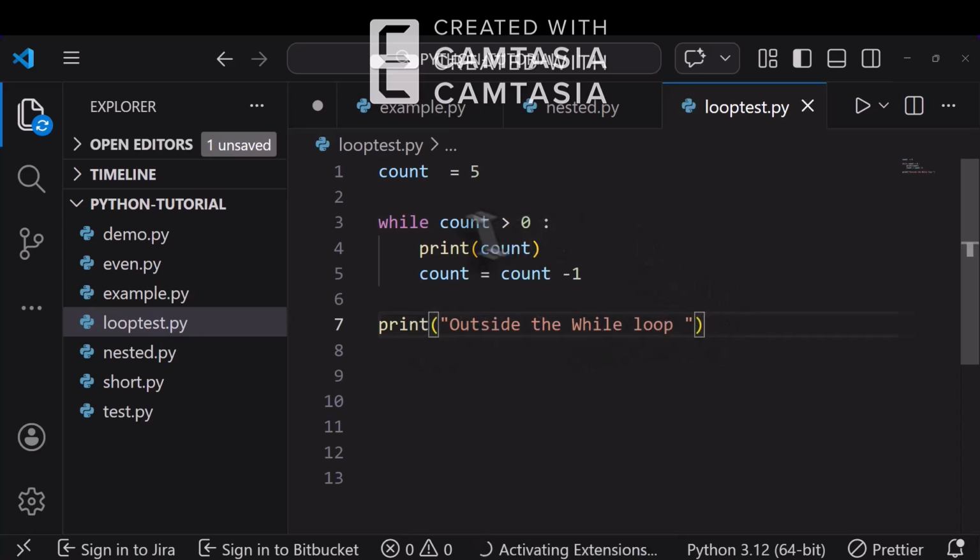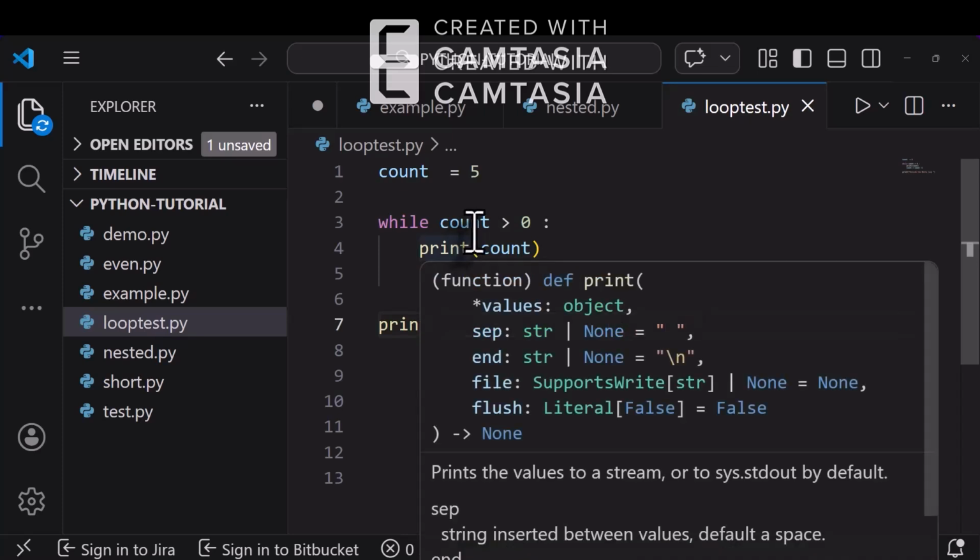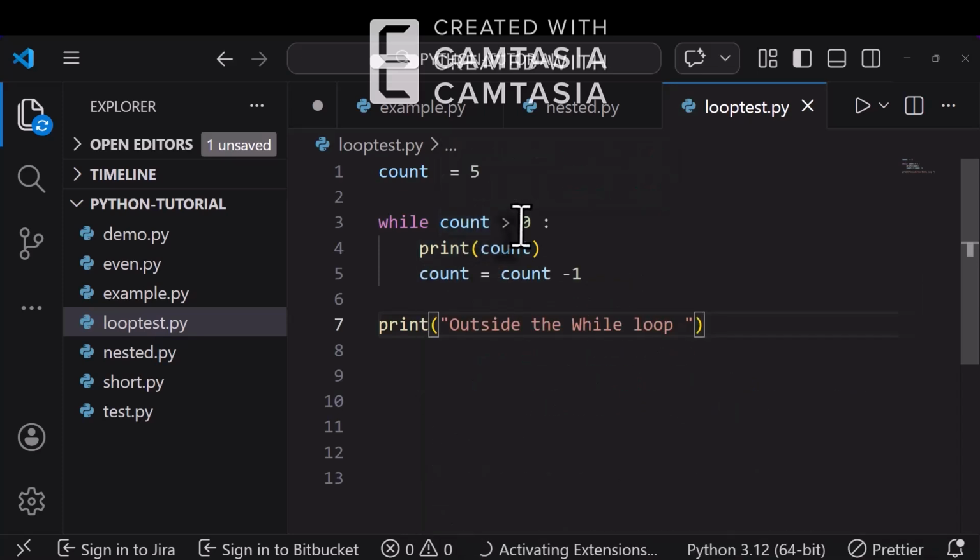Now this is basically a while loop with the condition count greater than 0. What this does is this loop will be running as long as the count is greater than 0, or I can say more precisely, this loop will run until count is no longer greater than 0. So now let's run this program and see what output we get.